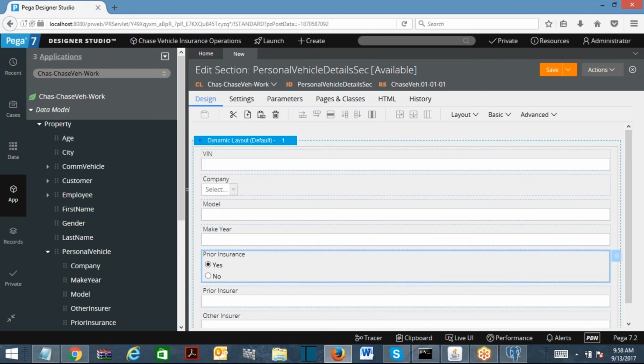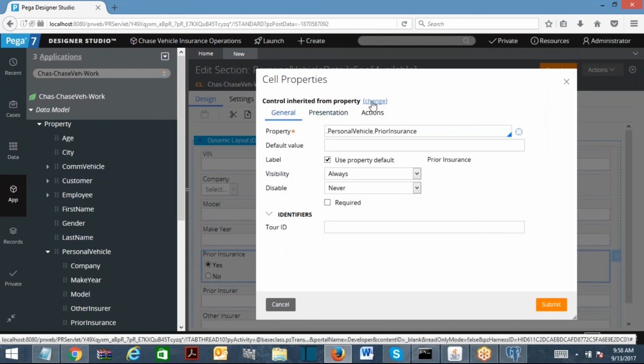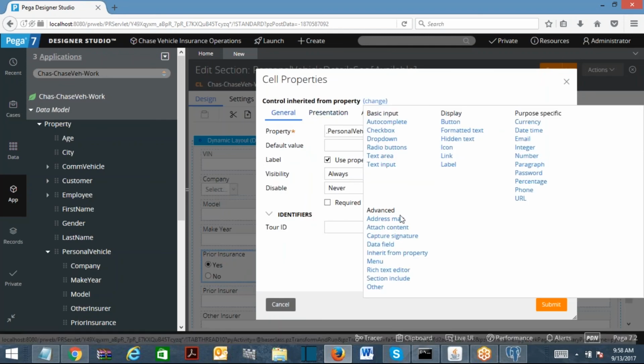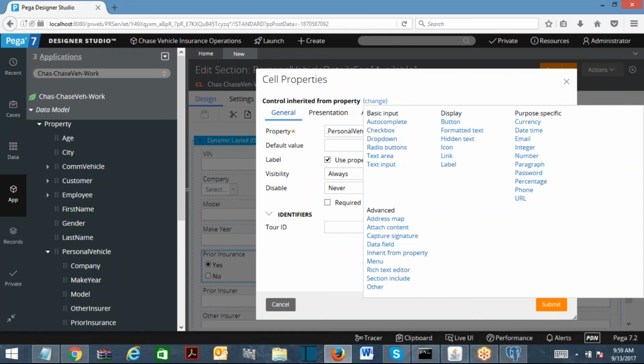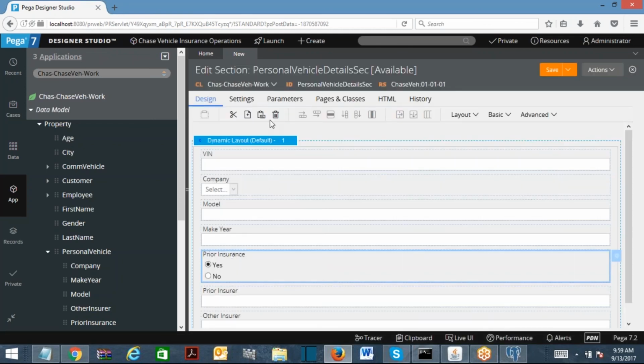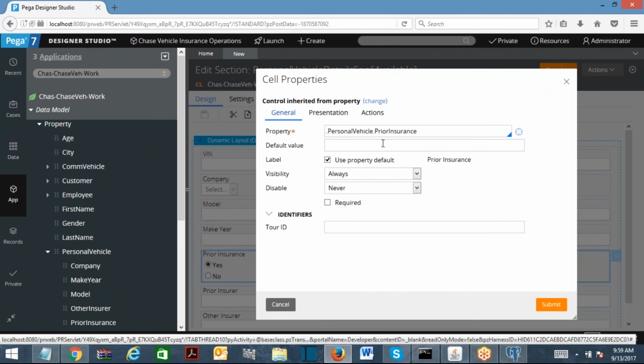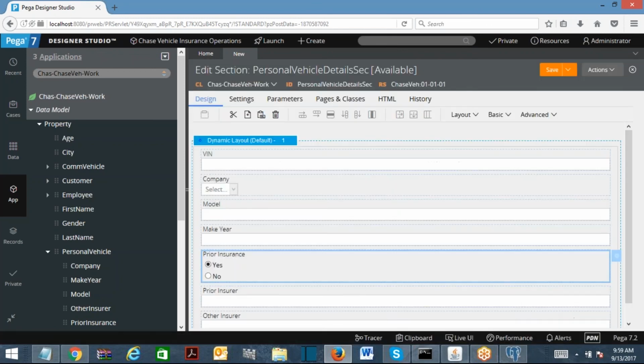You don't know what is there on the property: radio button, text box, text area, drop down. You double click on it, change, and choose inherit from property. When you choose that, whatever you have given on the property will be applied here. At runtime it will automatically take radio buttons. That is how you can do it if you don't know the control, because you cannot go back and open the property and see. This is clear?